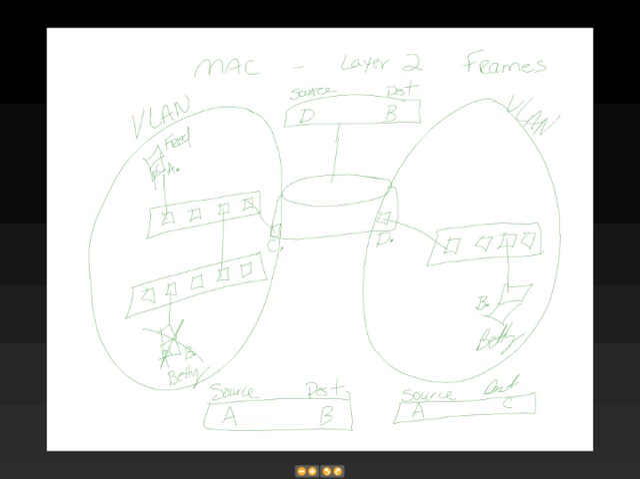Within a VLAN, the devices within a VLAN are only concerned with the MAC addresses within the VLAN. To get to any other MAC address that is outside their VLAN, all they need to know is their default gateway MAC address. That's all that they're concerned with.